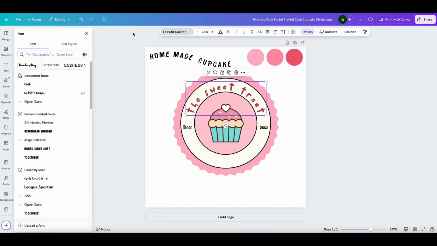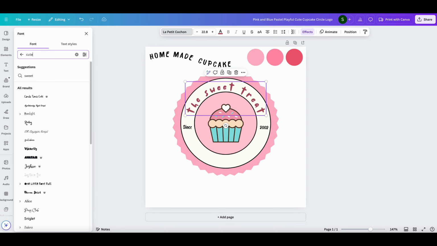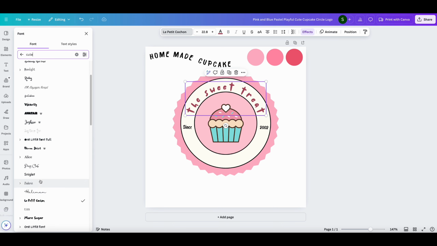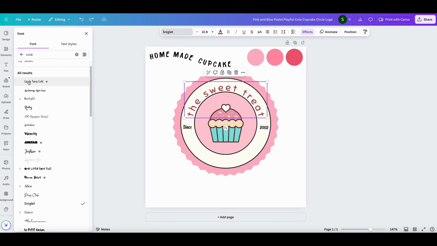So to change the font, you just want to select it, go up to the menu on top, hit the font, and I'm going to search for a font. So I'm just going to put in cute and see, because I know I want like a cute, sweet font for this logo. So I think I'll go with this one. And I'm also going to make all my letters uppercase by hitting that button. And I'm just going to size it up.